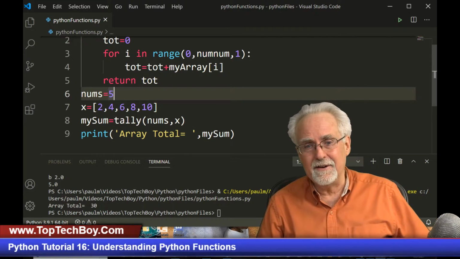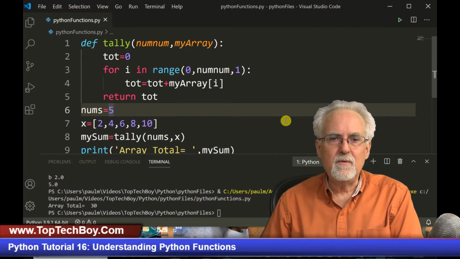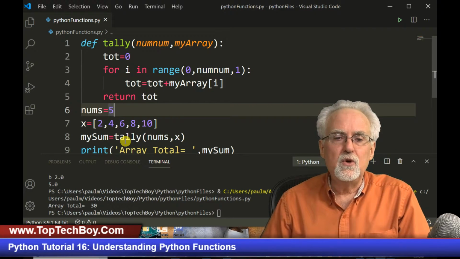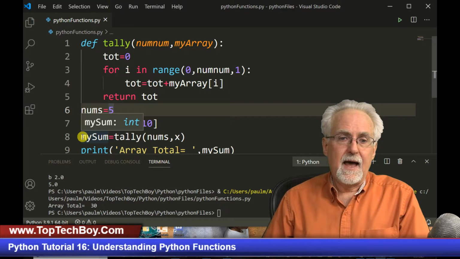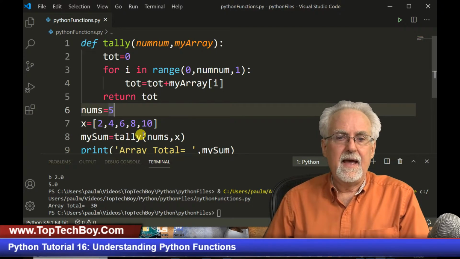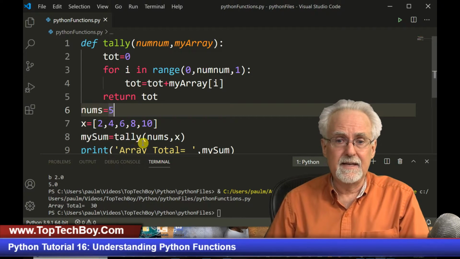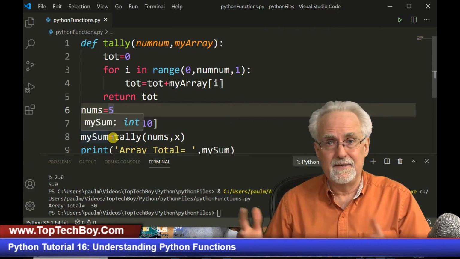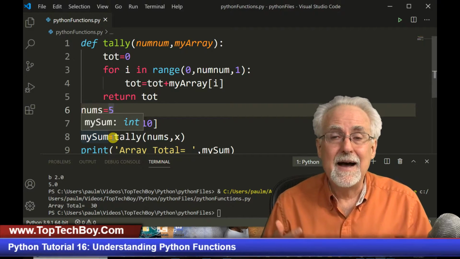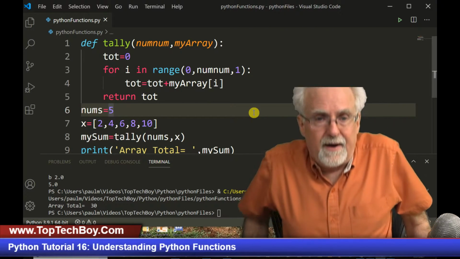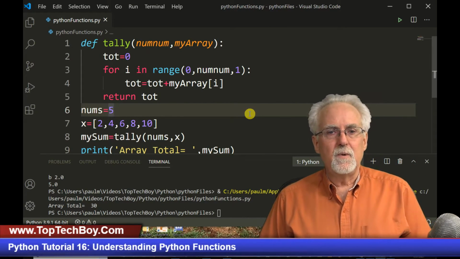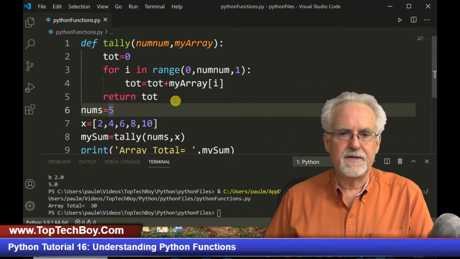Shazam! We got it. Okay, so do you see what's nice is that you can have these nicely defined functions, and I just say, I see that I have x, and I see I have 5 numbers in x, and then I have this function called tally, and I'm passing it nums and x, and I can kind of see that my sum is going to end up being those numbers added together.